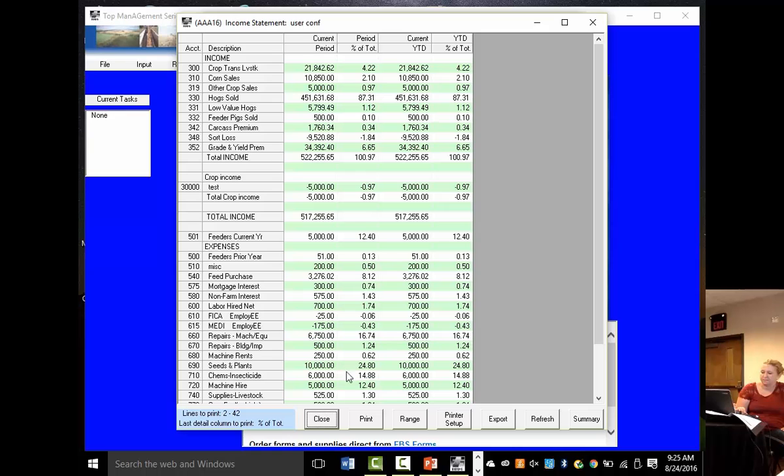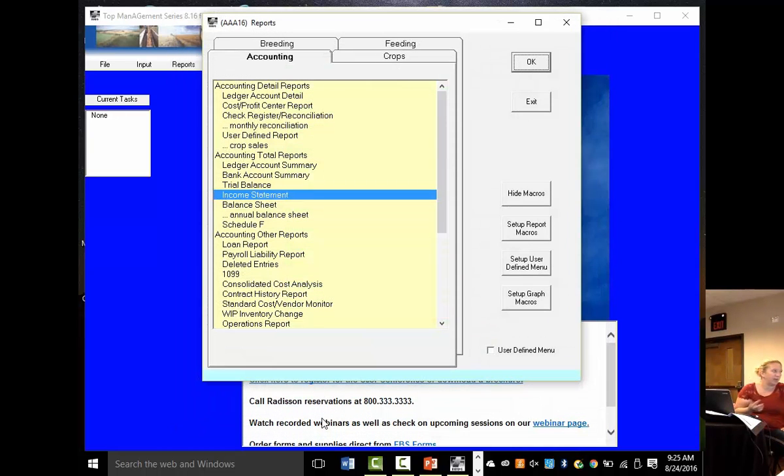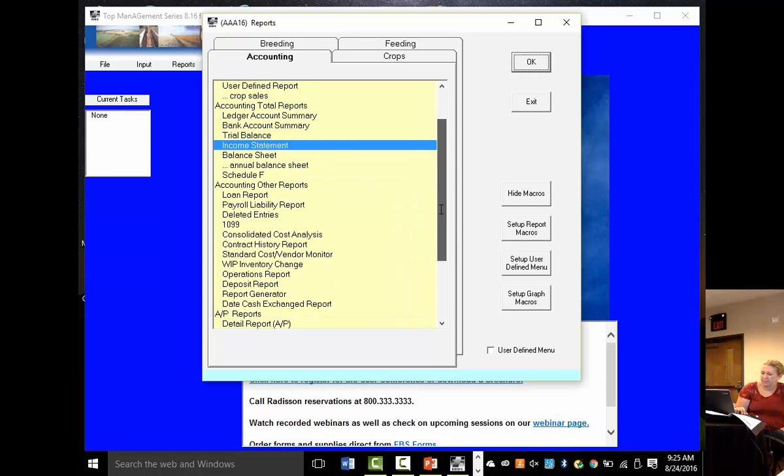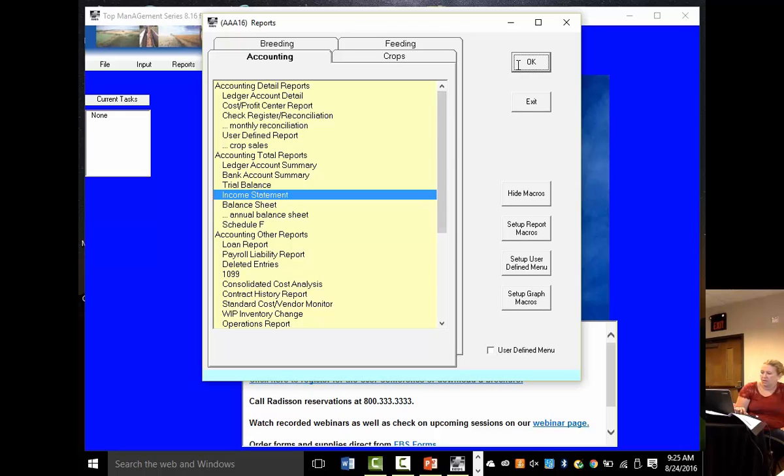Yep. The balance sheet one works just the same way, except you have the additional account classes to work with there. Okay. Go back to the presentation.